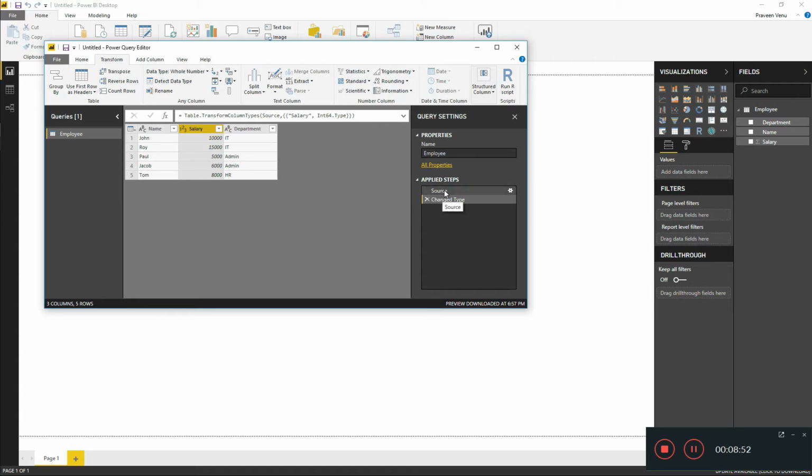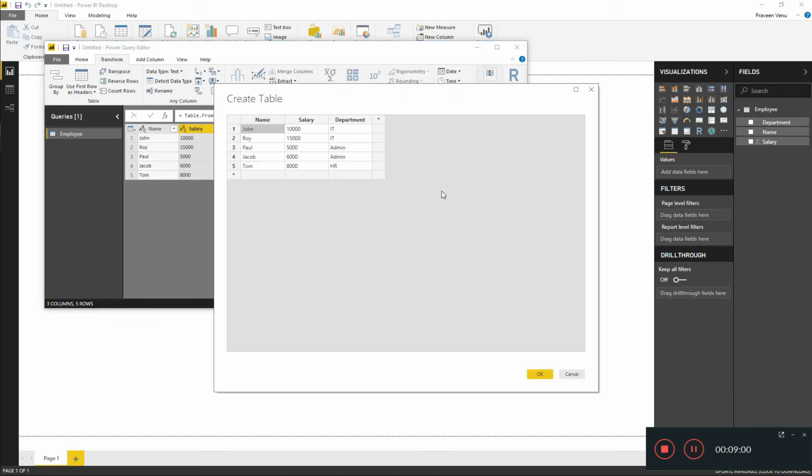If you want to change the data, since it is not connected to an Excel or anything, since you have typed in all the data, you can double click on the source step. It will open up the data that you have entered, and you can add or delete or edit any of the data that you want anytime. Yeah, I'm not going to make any change now.